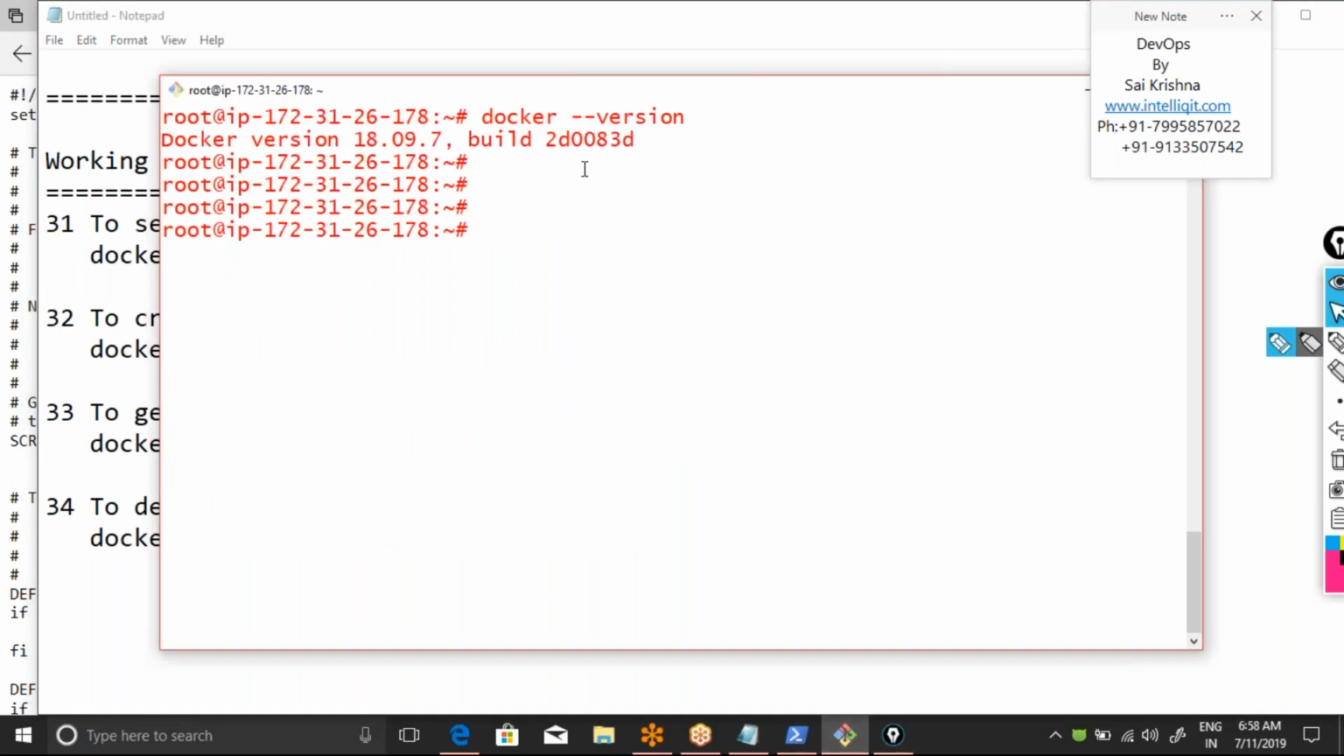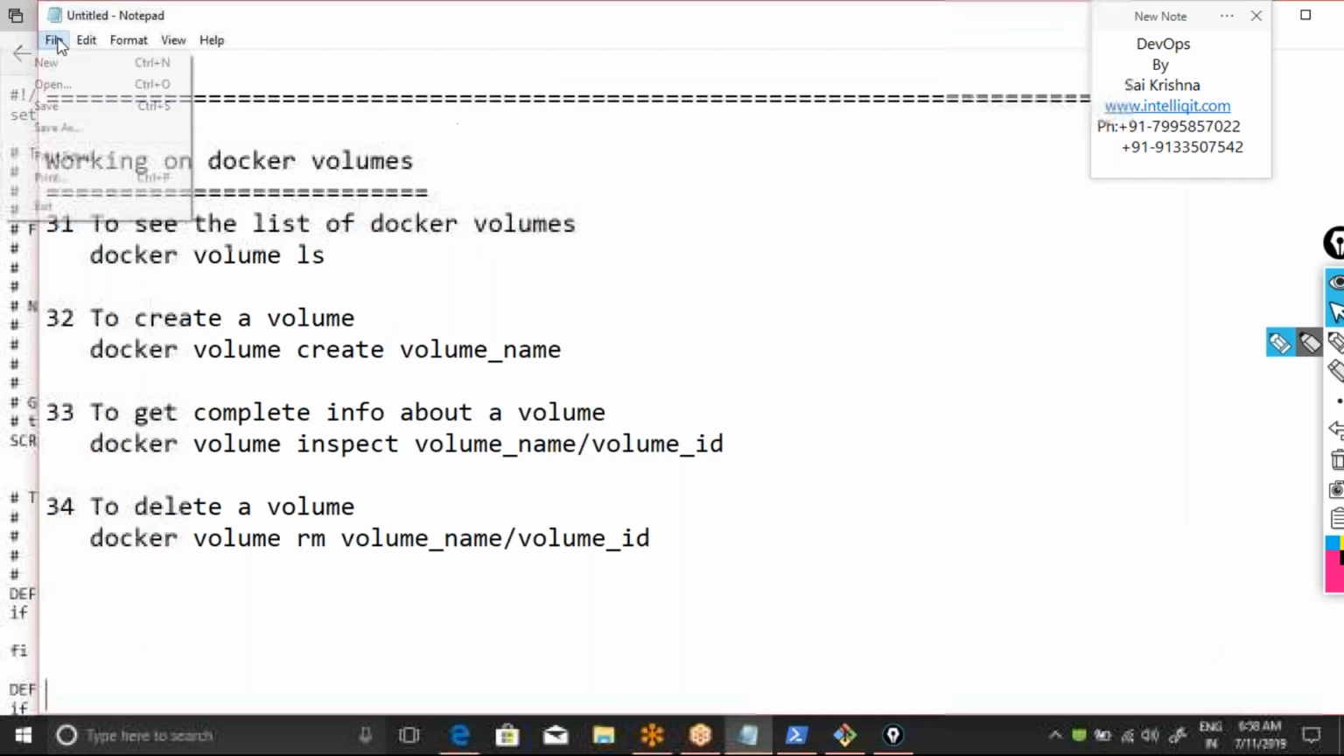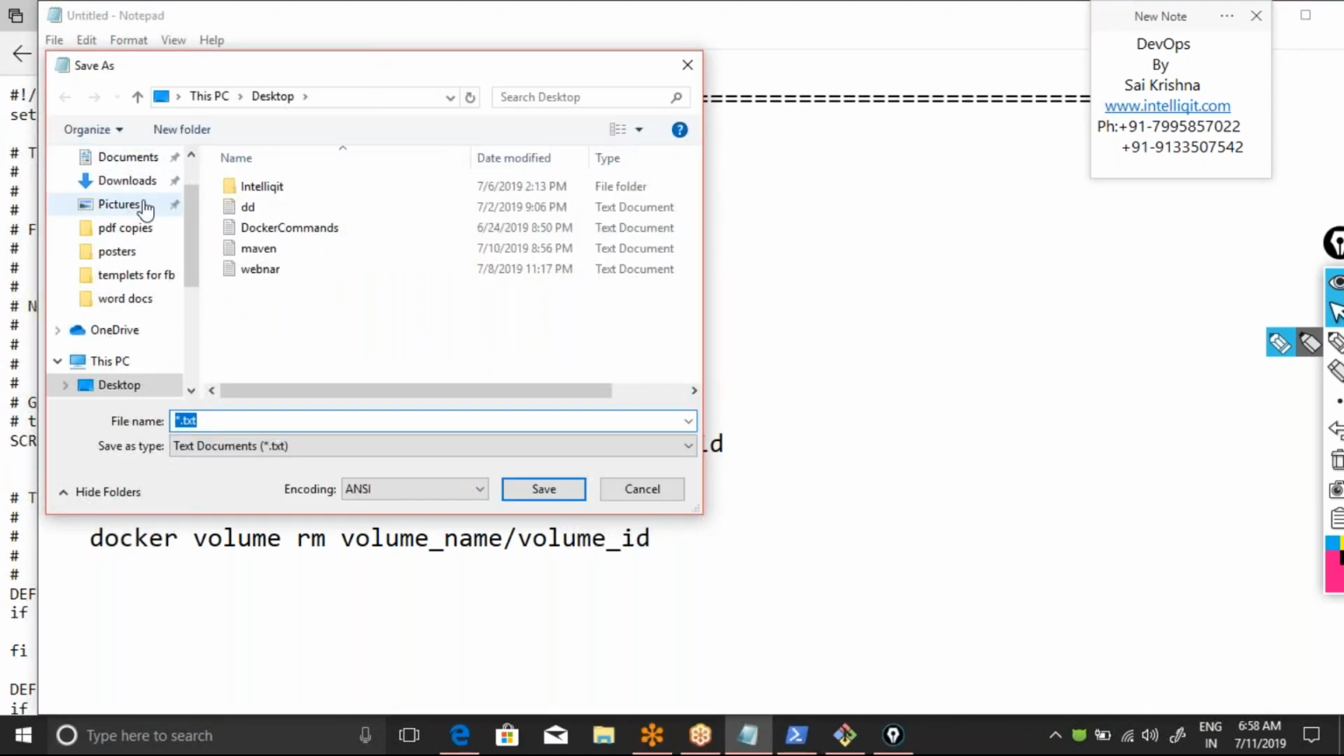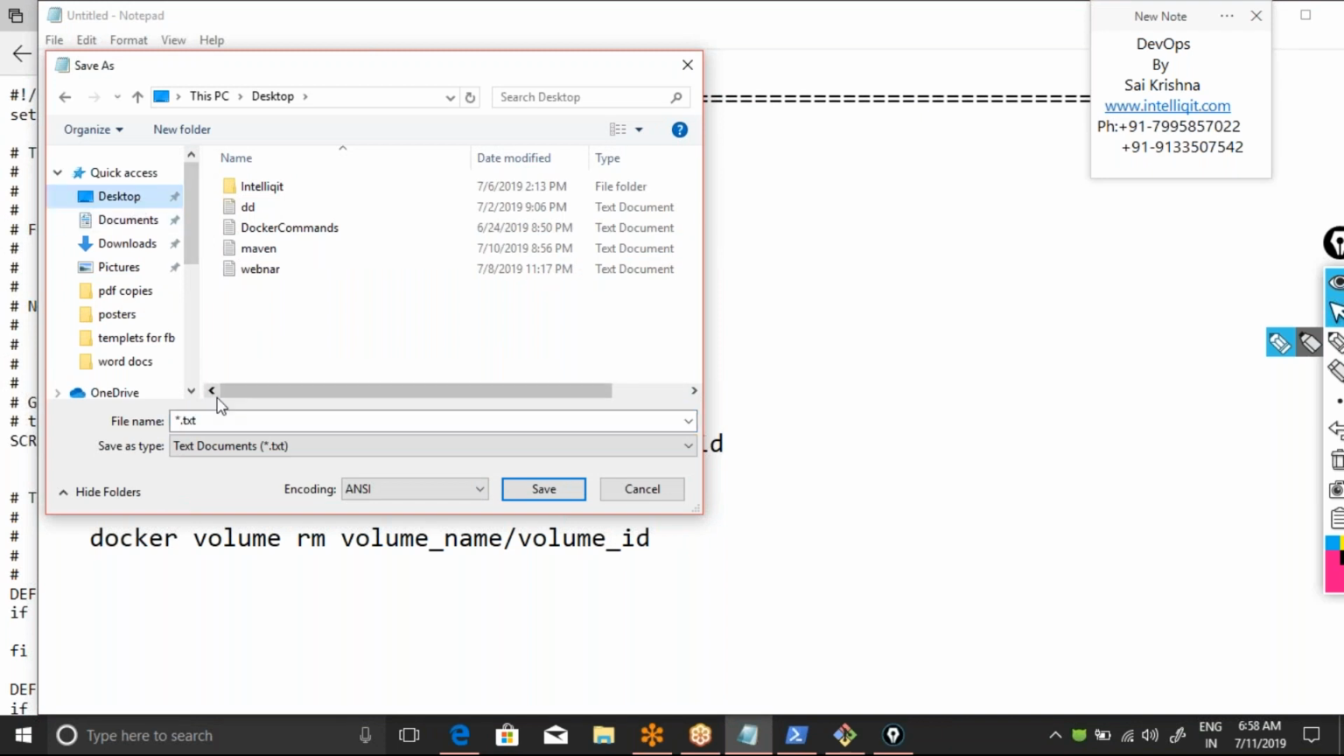Okay, so friends, that's it. These are the commands that I want all of you to learn by heart. Now I'll send this Docker file, this commands file to all of you. Immediately start working on this.